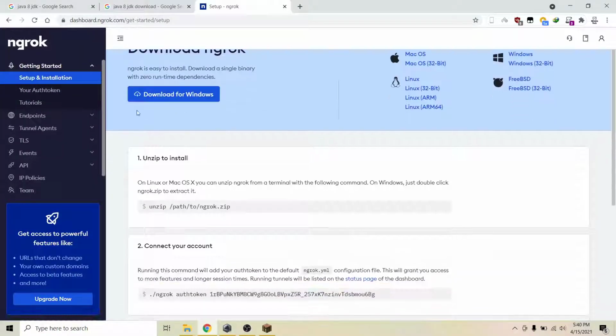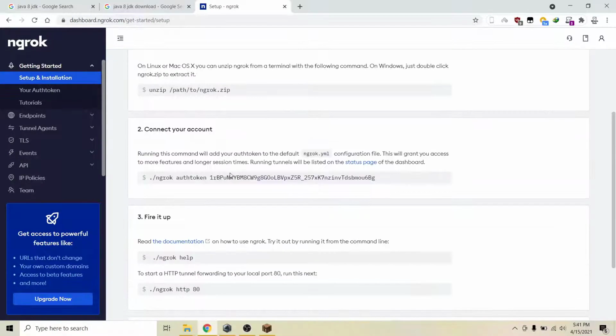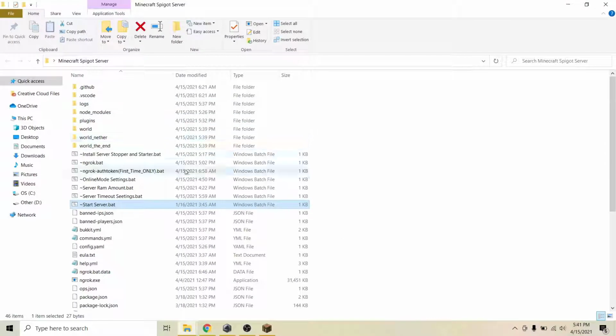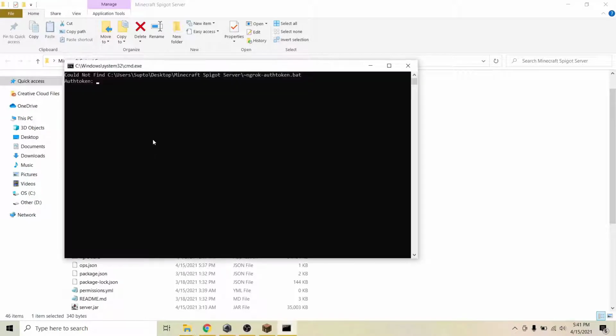So after you have logged in, you will be redirected to this page. So just copy this authentication. You have to very carefully copy it from the start to finish, no space, no gaps, like this, and you have to run this ngrok auth token for the first time only. You don't need to run it again.